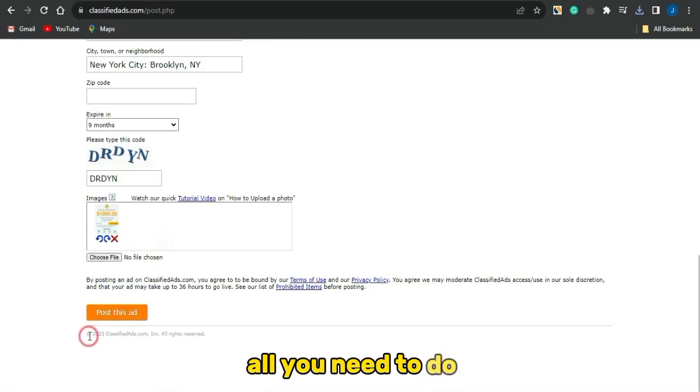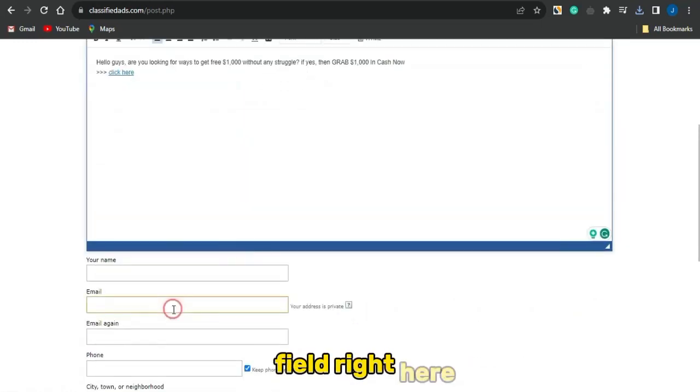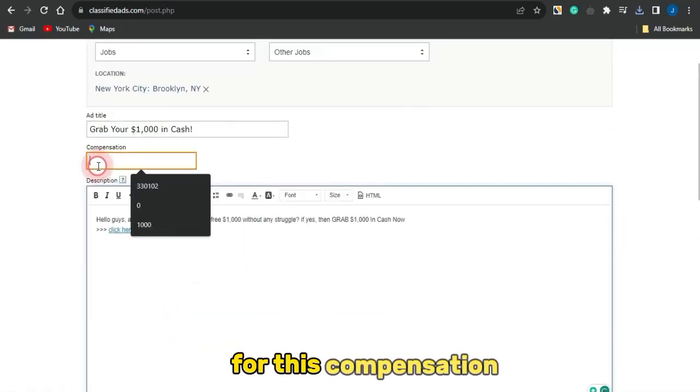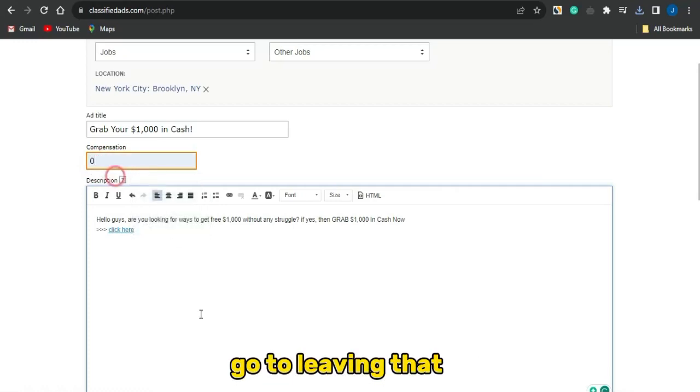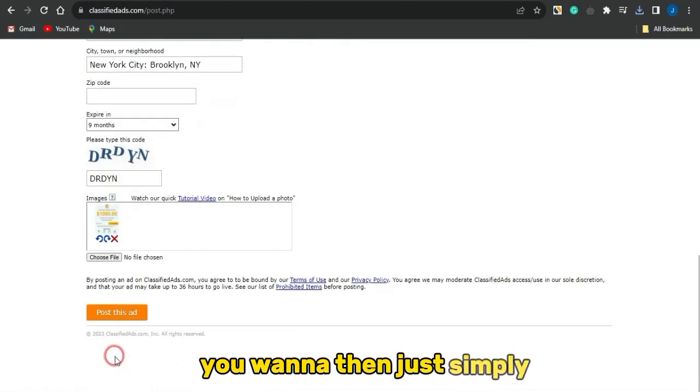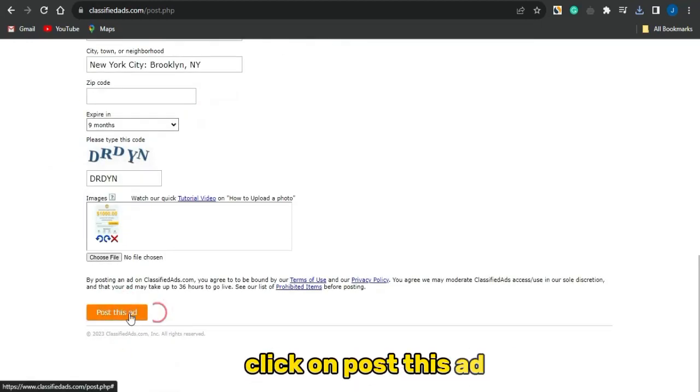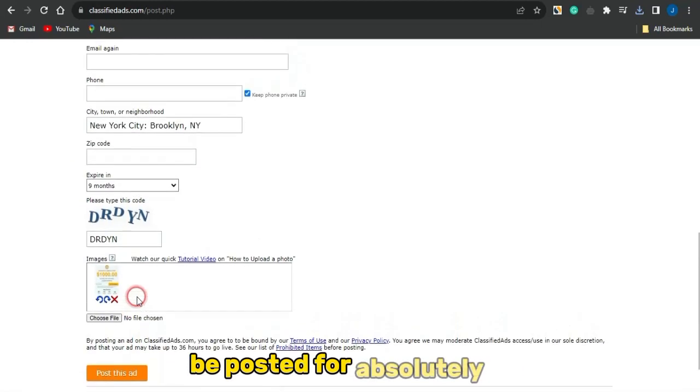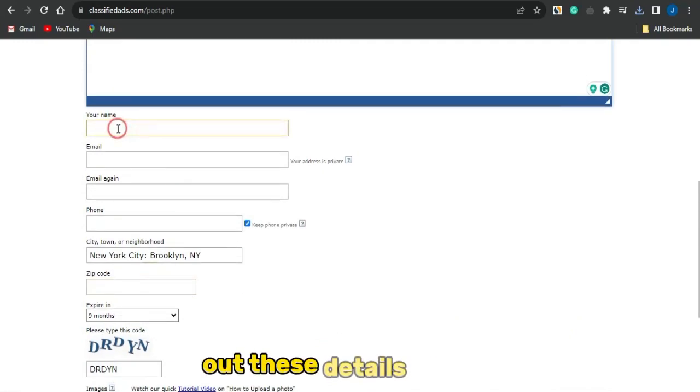All you need to do is fill out all the fields right here appropriately. For this compensation, you can leave that on 0. And once you're done right here, you just come right here, click on post this ad, and this ad will be posted for absolutely free. So I'm just going to fill out these details right now.